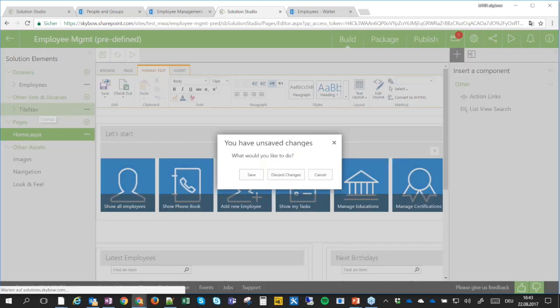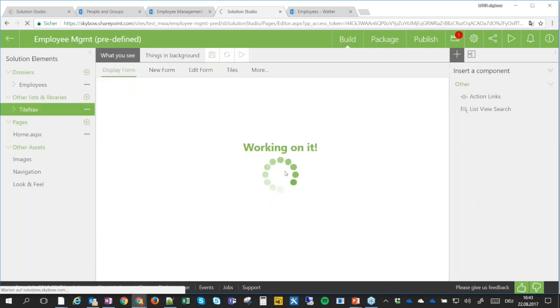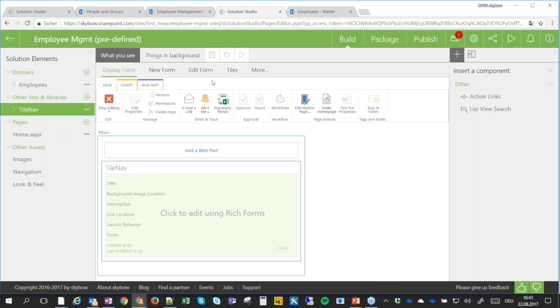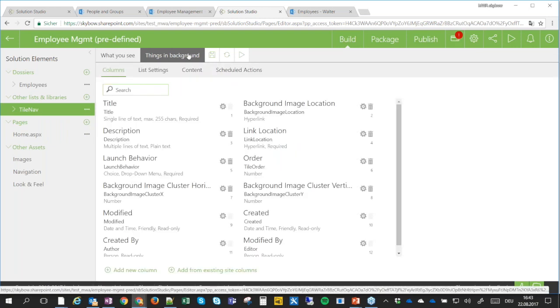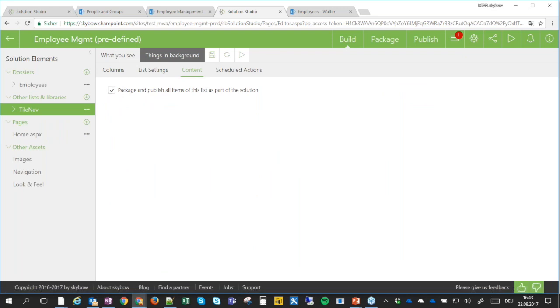This 6 items I want to have published as well. So this is like content, and this can be additionally selected in things in the background, content. So there you can define if the content of that list should be packaged as well. So then it will definitely package and publish content as well. So if you have existing content in a list, or if you delete one of the items and you still have them in the package, they will be re-added.